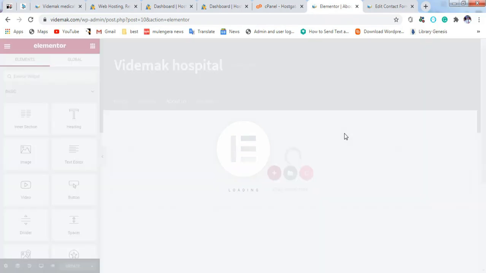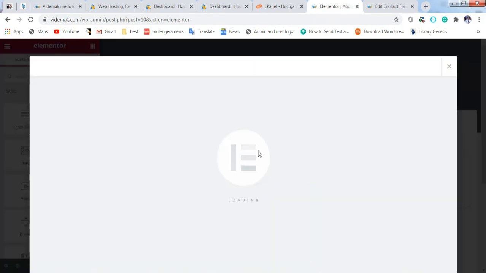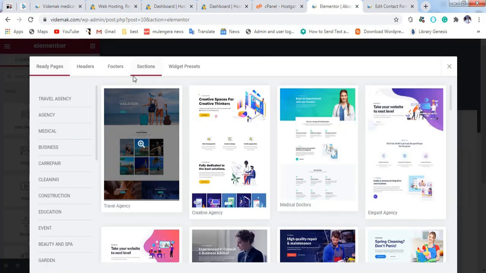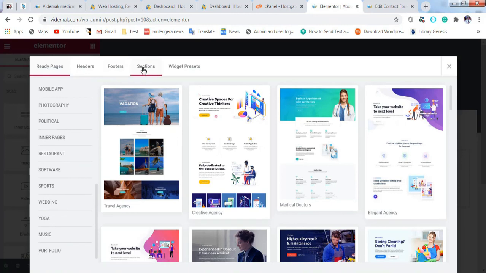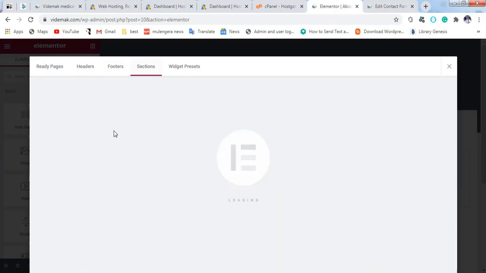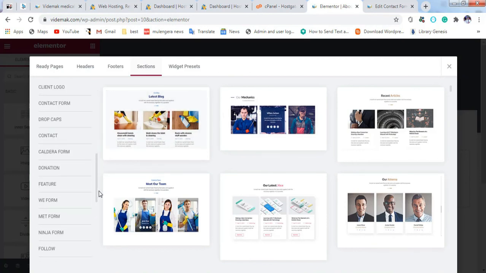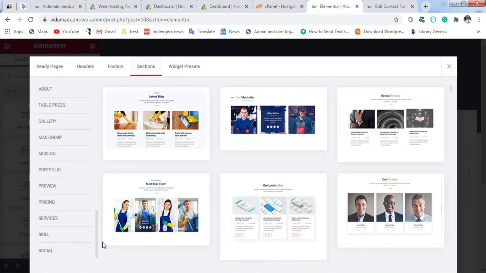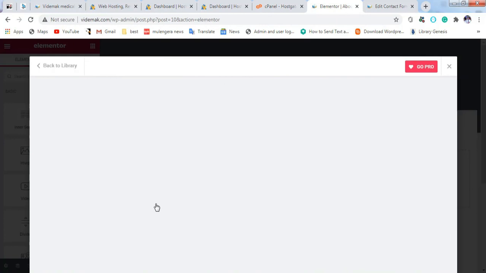On the Elementor editing dashboard, what you need to do is again select our library of templates. Select it. It will bring you all the templates that you want. Since we are creating the about us page, let us say we want to have something. Come on the sections. Want to have a section of about us. Let us say we want to have something that looks like this.